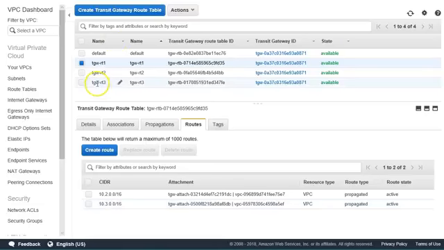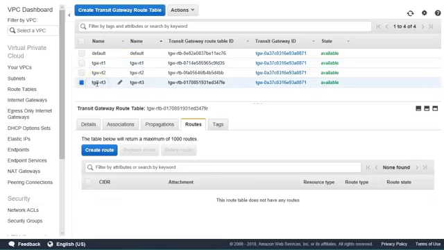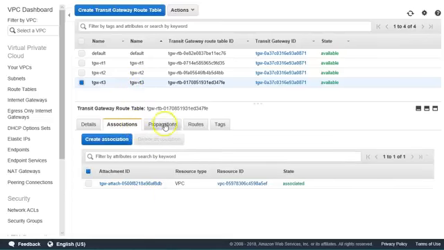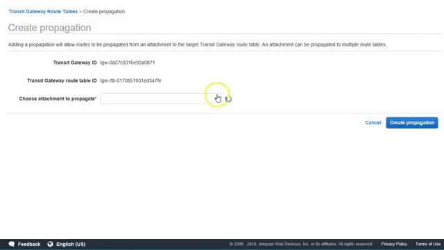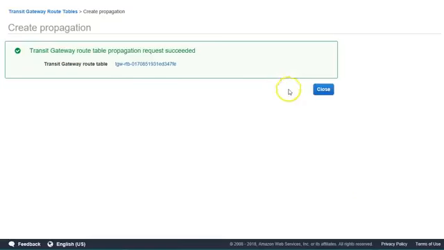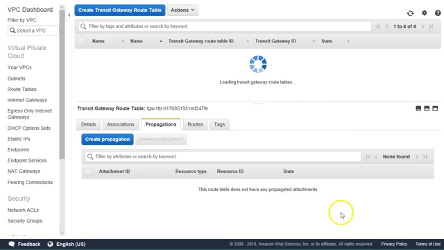And now for the traffic to come back, what do we need to do? We need to go to the route table for VPC3, or attachment 3. Here the association is already there. We need to create a propagation. Where do we want to allow the traffic to go back? We want to allow it to go back to VPC1. So we'll create a propagation, choose the first attachment, which is for VPC1, and we'll say create.